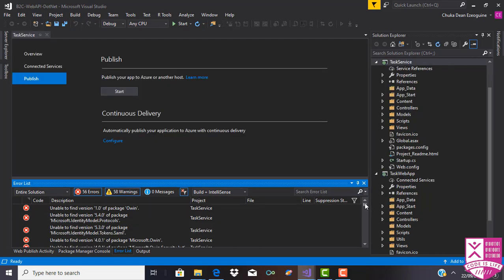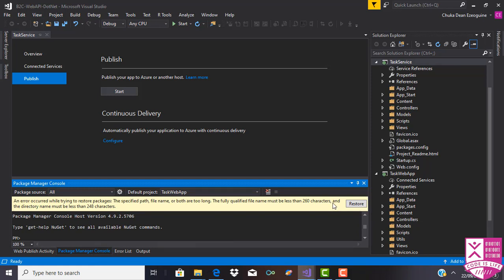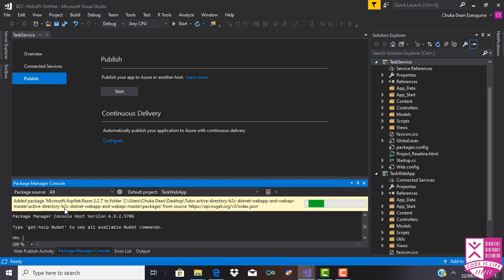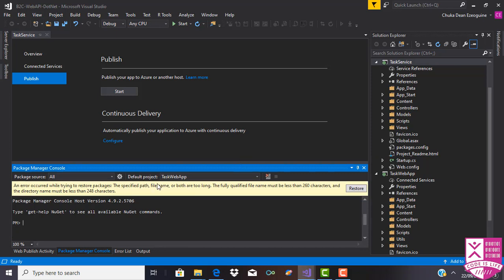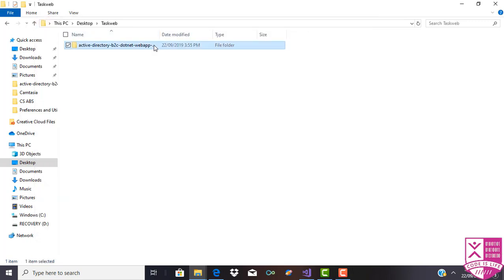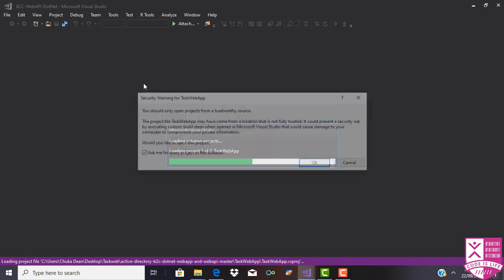If you notice, I'm getting some errors here talking about some packages not being found. So I'll go to my package manager console and click on restore for it to download the missing dependencies. Hopefully it's now adding those packages. It's saying that the specified file path name is too long, so I need to edit the path name. I'll click on rename and change it to something like task web to make it shorter. So I'll open it and try again on my Visual Studio. Hopefully this time it's going to work.